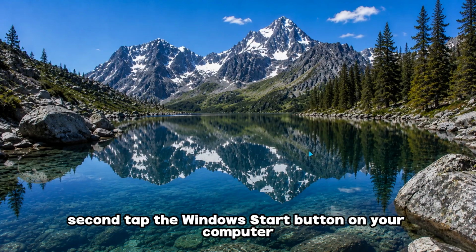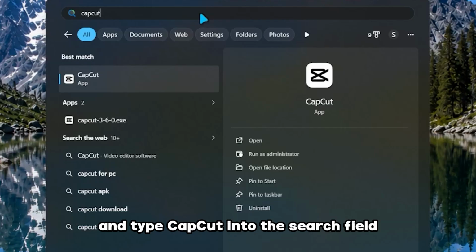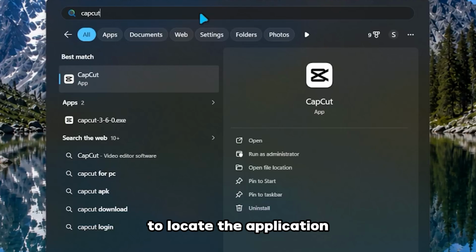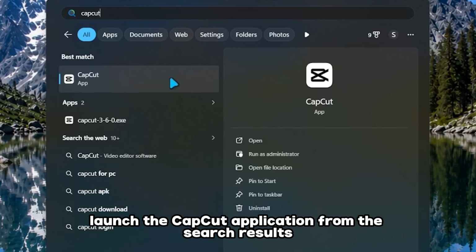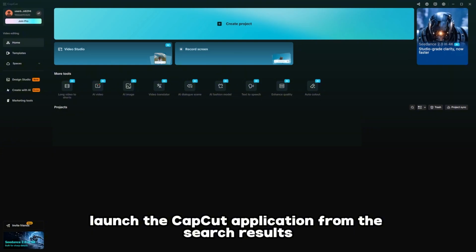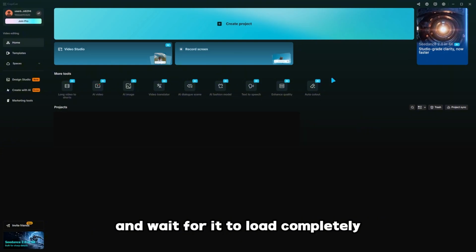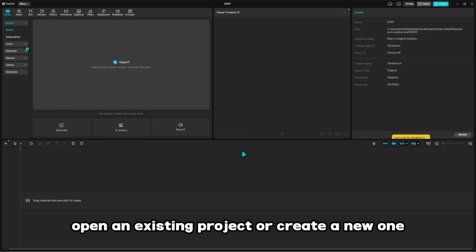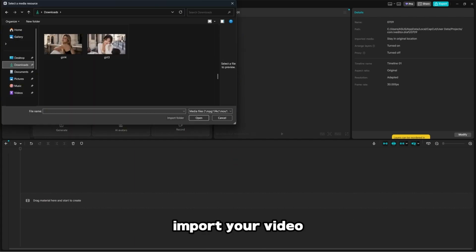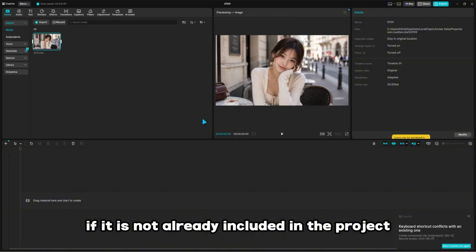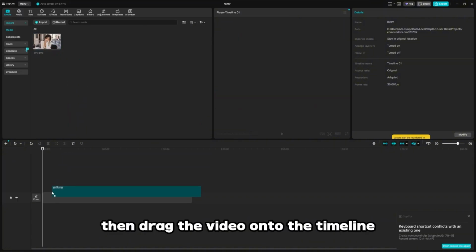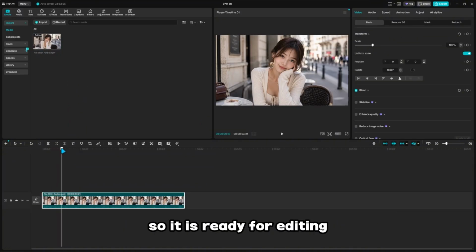Second, tap the Windows Start button on your computer and type CapCut into the search field to locate the application. Launch the CapCut application from the search results and wait for it to load completely before continuing. Open an existing project or create a new one if you are starting from scratch. Import your video if it is not already included in the project, then drag the video onto the timeline so it is ready for editing.